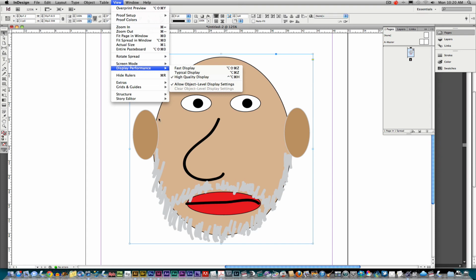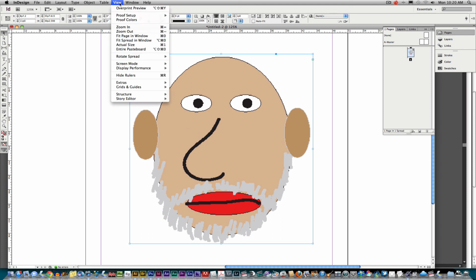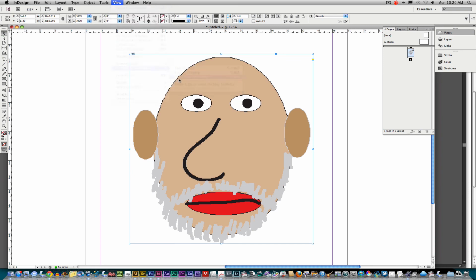So usually what I do when I'm working in InDesign, I just leave this on Typical Display. Things don't look as good when you do that, but if you really want to get a peek at a big document with all your pictures in it, and see what it's really going to look like, you can always just turn this on for a minute. Go to Display Performance, choose High Quality Display, and you get a peek at what it's really going to look like, and it looks better that way.